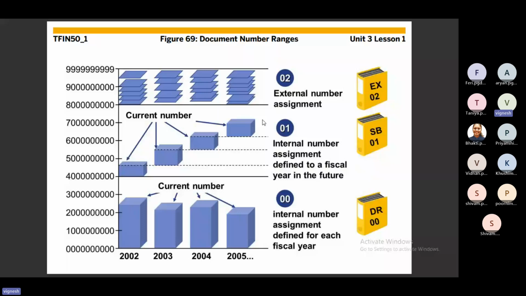Internal number assignment is to be defined to a fiscal year in future. Internal number assignment is nothing but the system automatically picks the next available number from the number ranges which we maintained and assigned to the document type. So the next available number will be automatically picked.